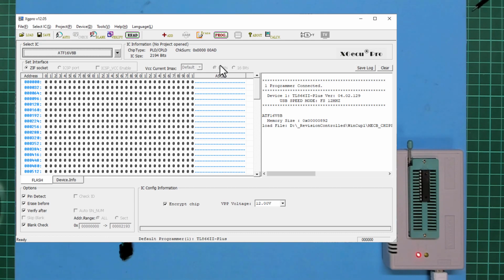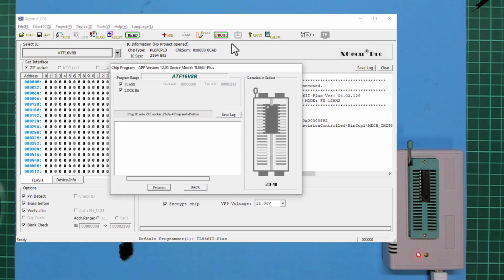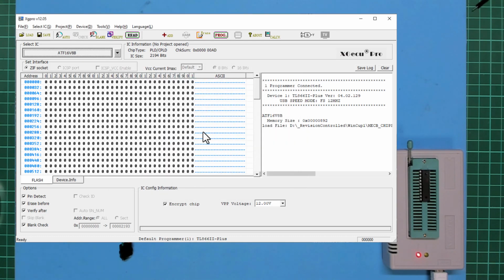Right, with the GED file loaded, let's hit program, and it just confirms the location of the chip in the socket, which I've already got in place. So we'll hit program, erase the chip first and check it's blank, and then program it and verify it. Programming successful. With this successfully programmed, we can then test this logic on our breadboard tester.